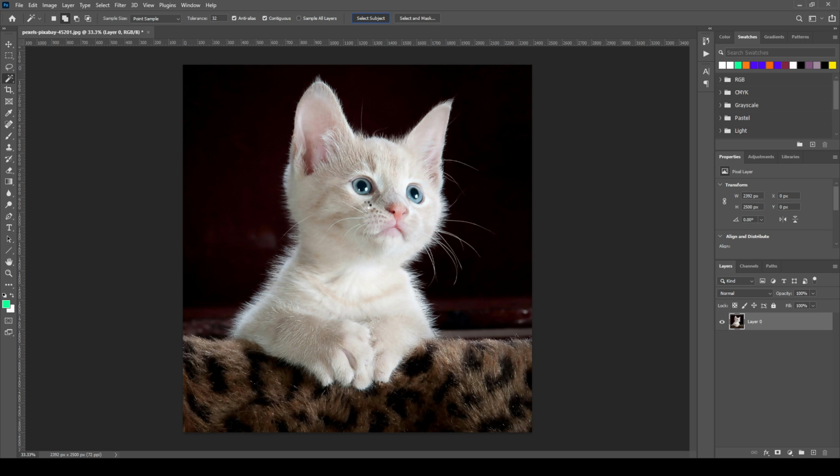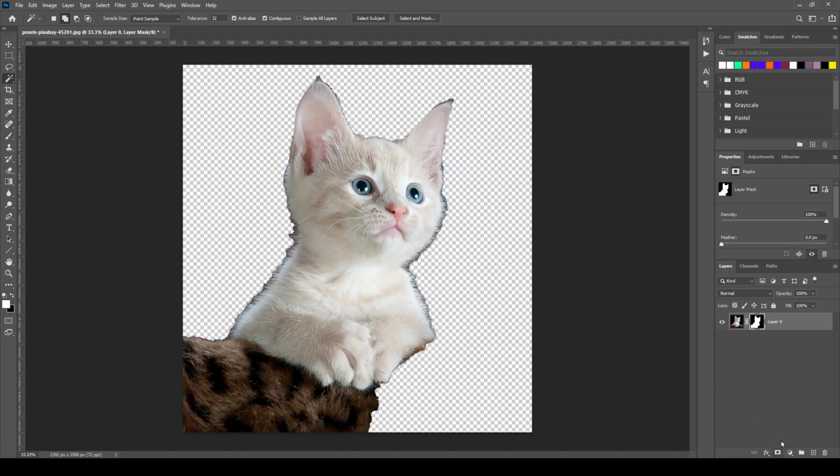Once your selection is complete, it's time to click on the mask button. This is an icon located at the bottom of the layers panel, and it looks like a rectangle with a circle in the middle. By adding a mask, you isolate the subject from the background, which is exactly what we need for making stickers. Sometimes the mask may not be perfect.